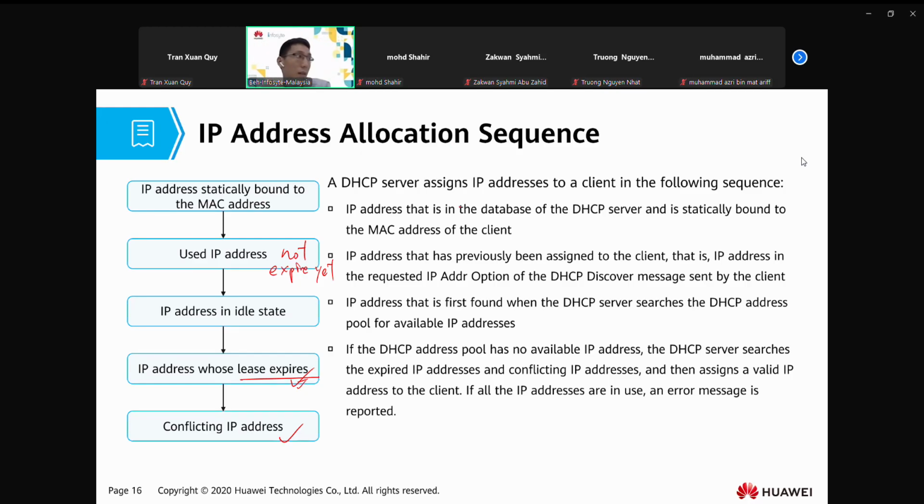Okay, after all this process has gone through, really no IP, then what? What will happen in the end? Is it possible to happen? No IP at all? Then what will the user see? APIPA, 169.254.something. Yes, this will happen.